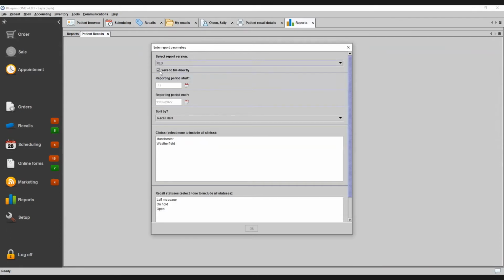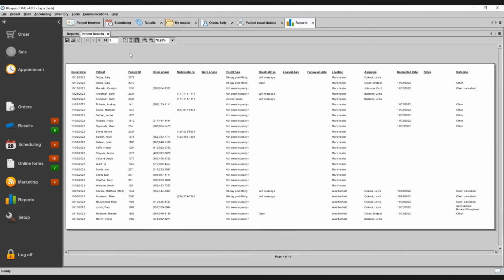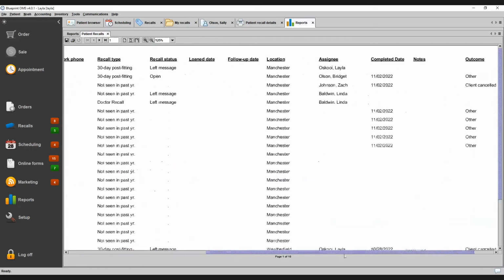I'm just going to choose XLS here. Any reports in Blueprint in XLS will show a little bit more columns of data. So we'll just show an example of here, and we'll do it for the month here. And so we can see here, it'll show a little bit more data on these recalls here.